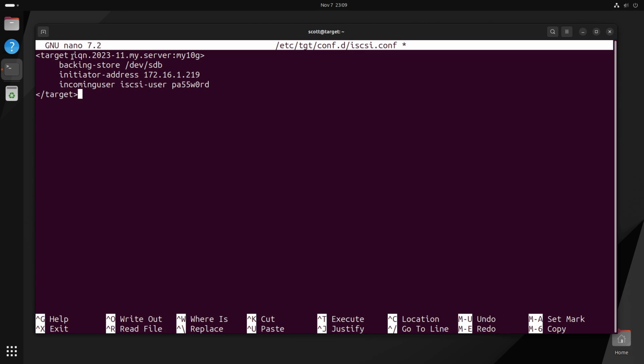So the LUN is identified by an IQN, which is an iSCSI Qualified Name: .2023-11. Those are just arbitrary things I'm putting in to remind me of the date that I created the server, and .my.server. And then after the colon is going to be the name of the particular disk. So I'm calling my disk my-10G. The backing store is where we want the storage to come from to support this.